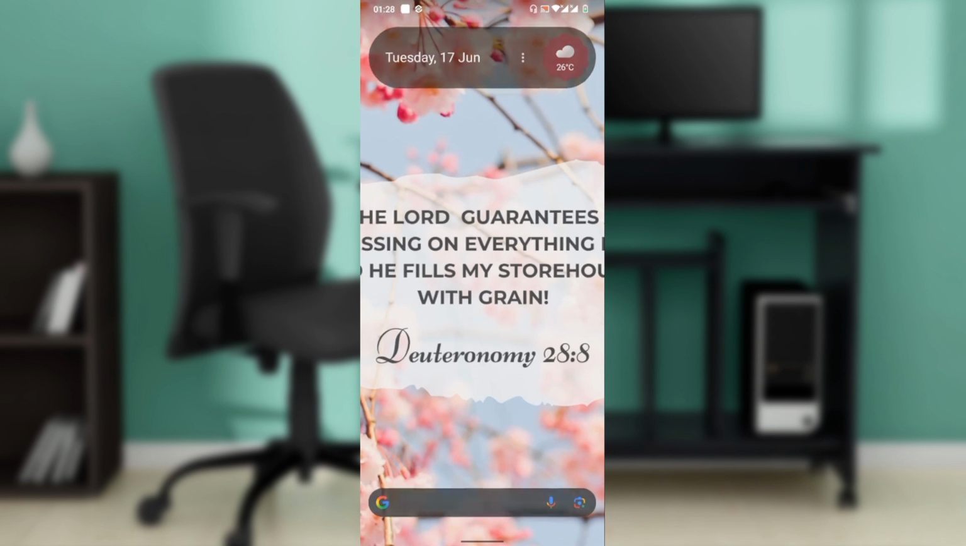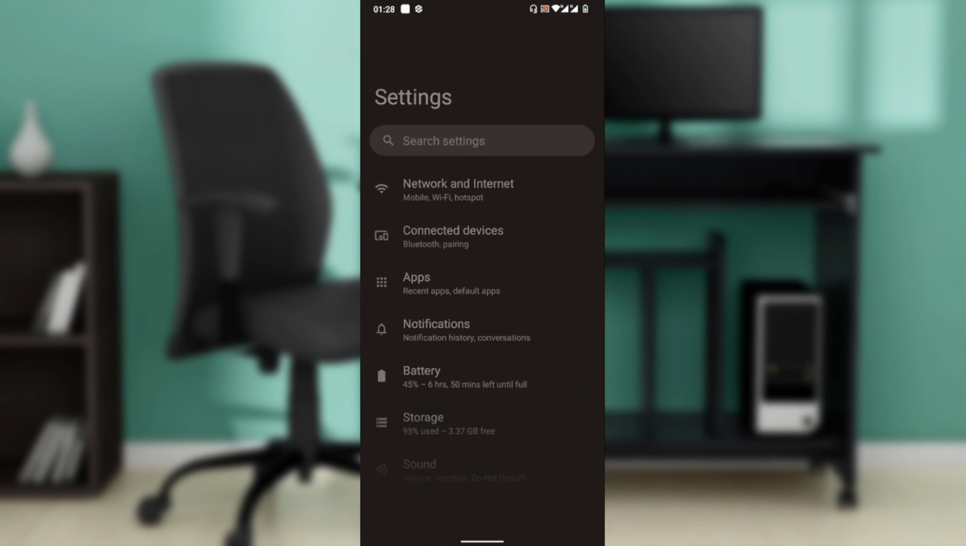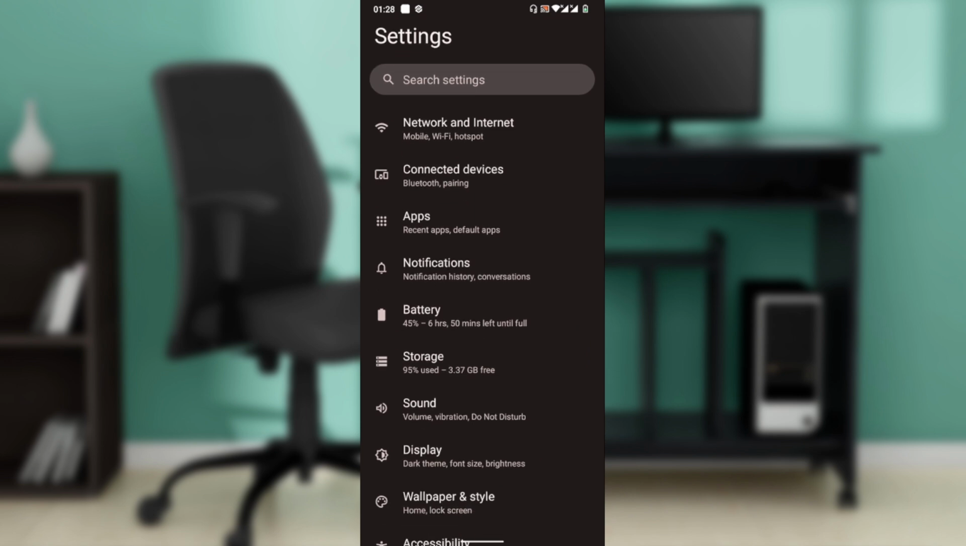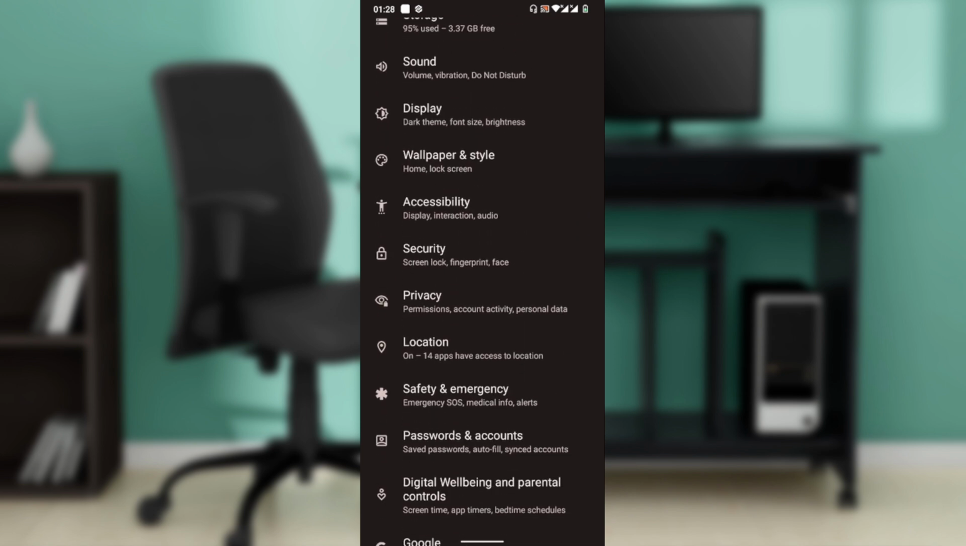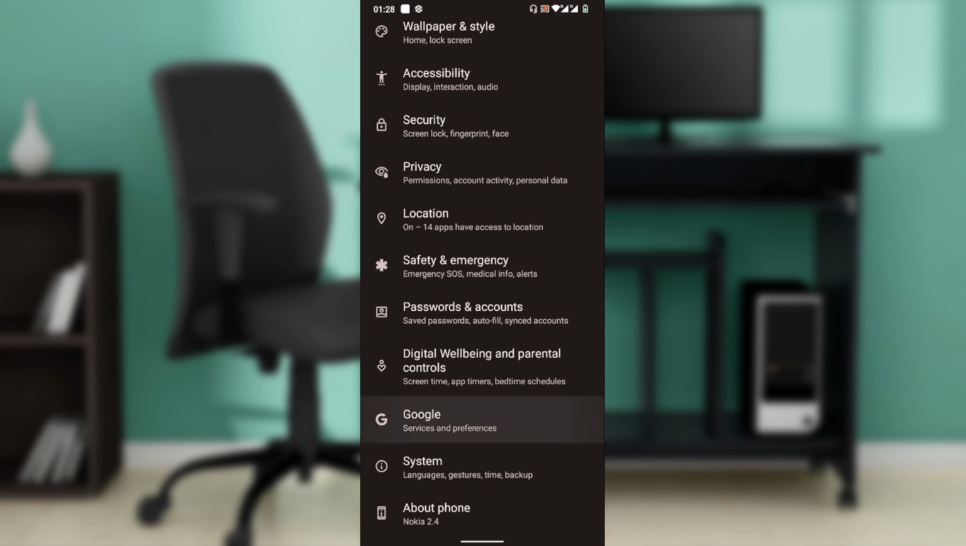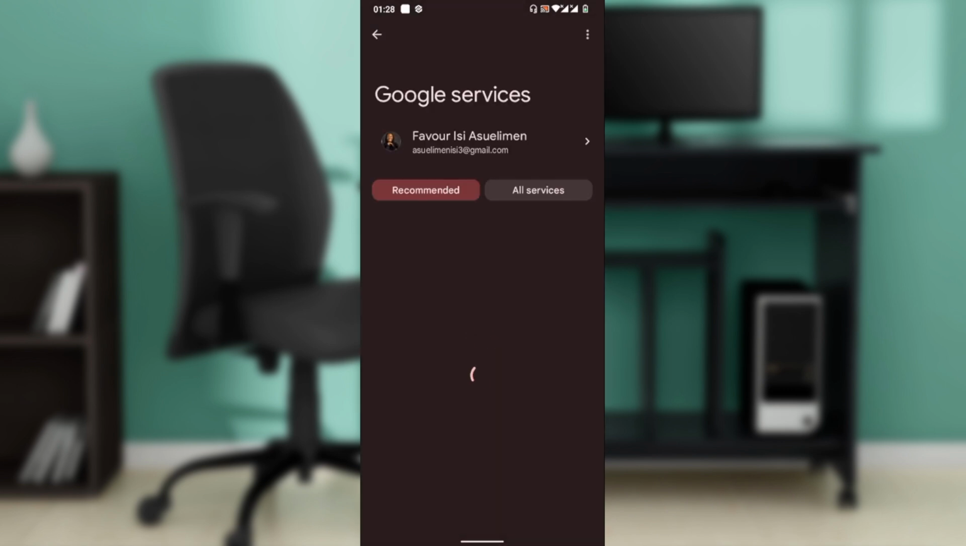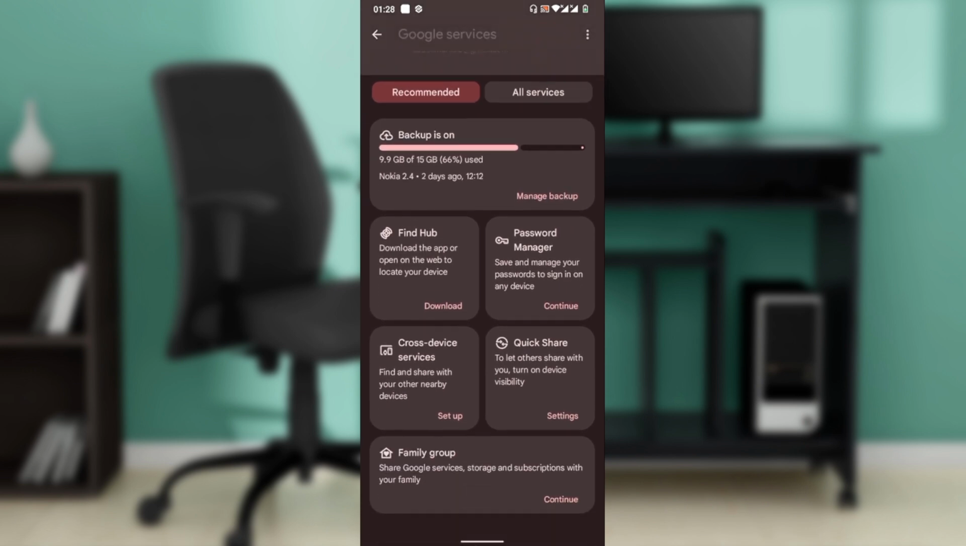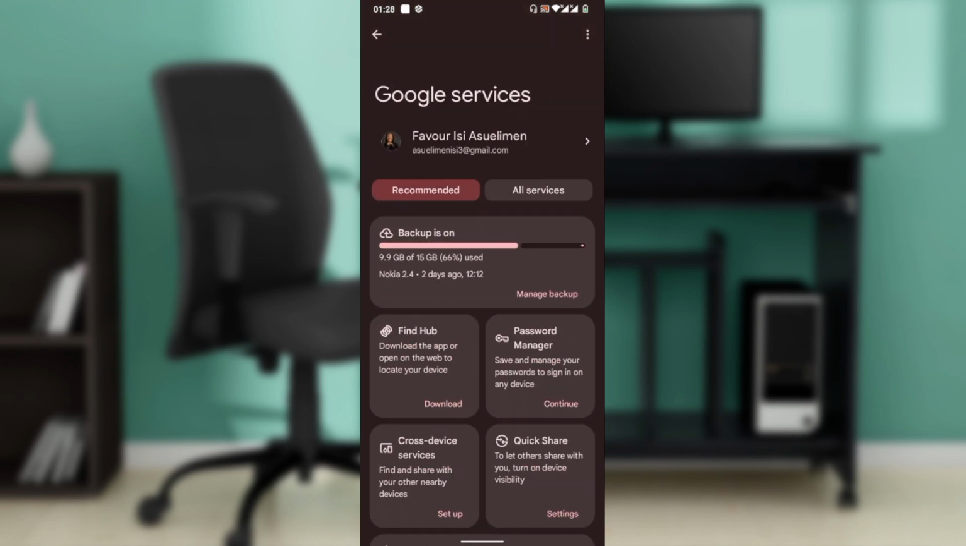Number one, using Google Backup, which works on all Android phones. How do you do that? Just go ahead and open up Settings, and from the settings options, scroll down to Google. Once you find Google, the options open up. Now it says backup is on. Go ahead and select Backup.